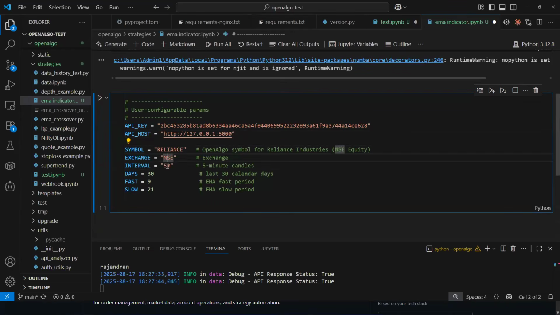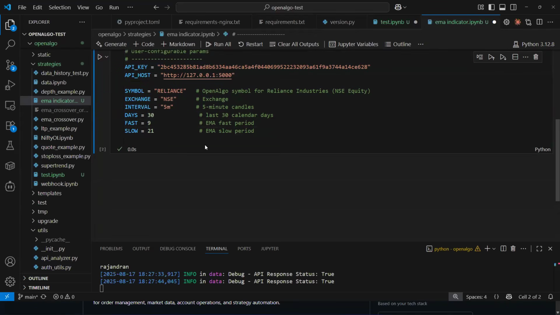And then we have symbol, NSE, 5-minute. These are standard information. Last 30 days of data I want to download. Fast EMA is 9, slow EMA is 21. And let's go to the code. Again, I'll go back and get the rest of the context.